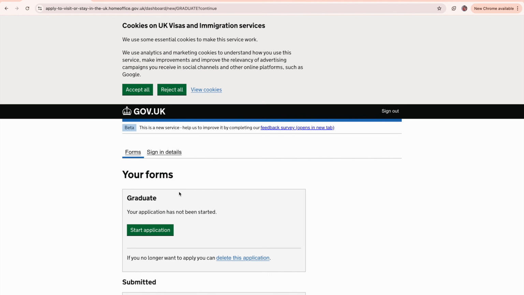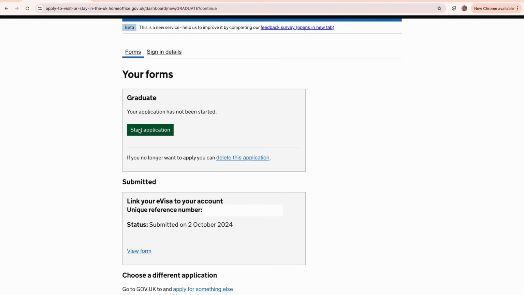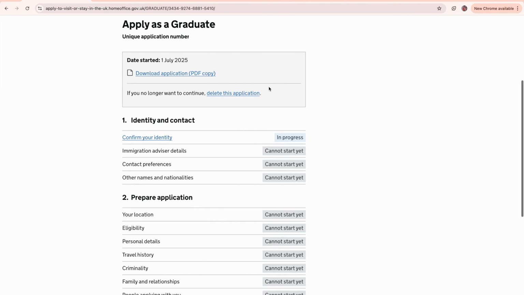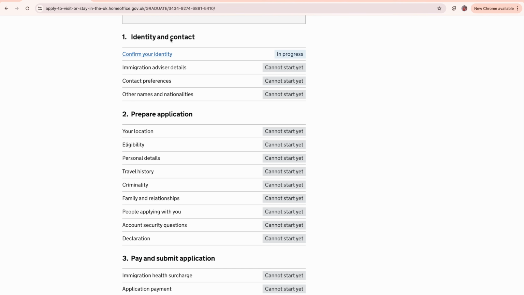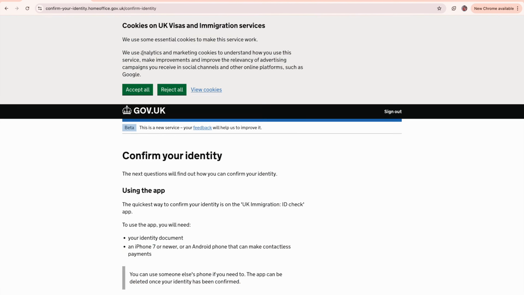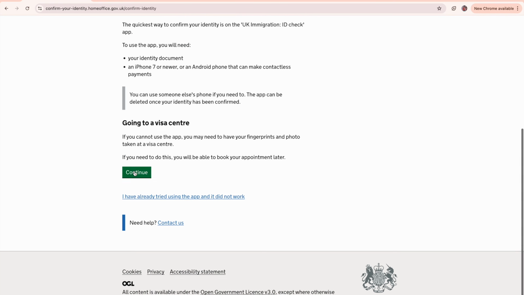Your forms, graduate, your application has not been started. Start the application. Apply as a graduate. So these are the steps you are going to go through to finish this application. They are very long, so please take your time. It'll take you around 1 hour to finish all. Confirming your identity is the first step. Continue.